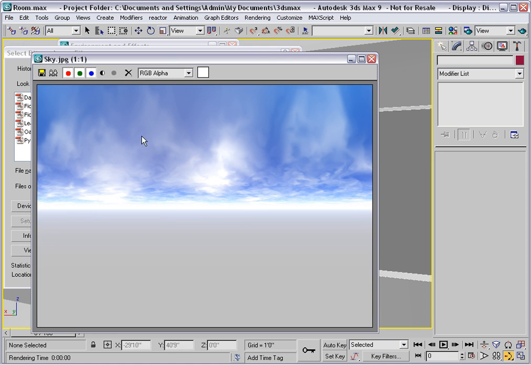This is an image that I created in Bryce because it has a feature for creating a procedural sky that has a panoramic wraparound feature. The edge here is the same as the edge here.